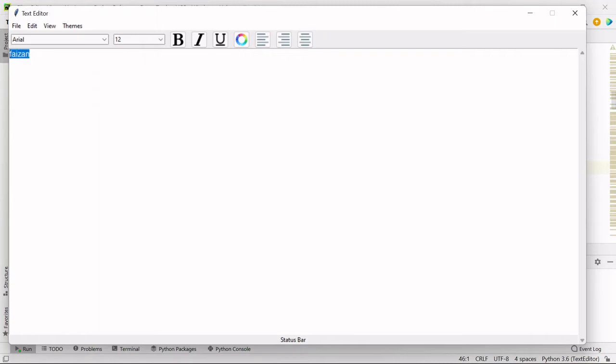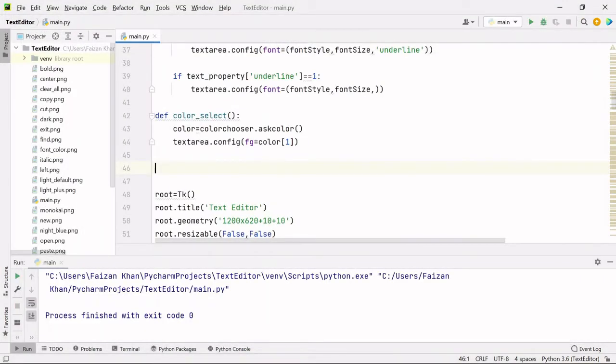Okay, so this is the functionality that we want. So let's see how we can create it. So here again we will be defining a function, def align_left, like this. Or let's firstly do it for align right. Okay, right alignment.